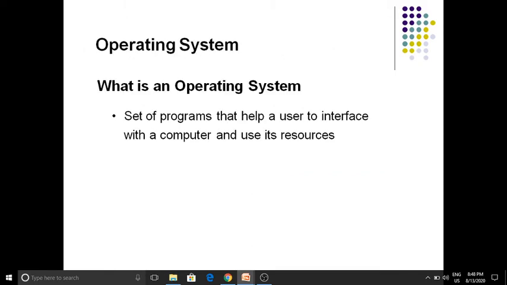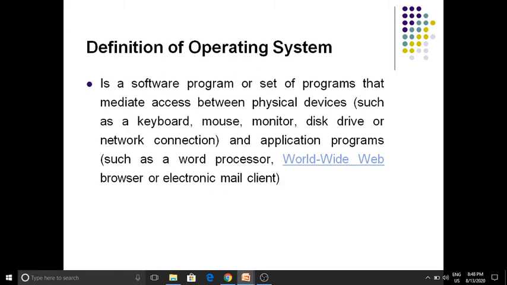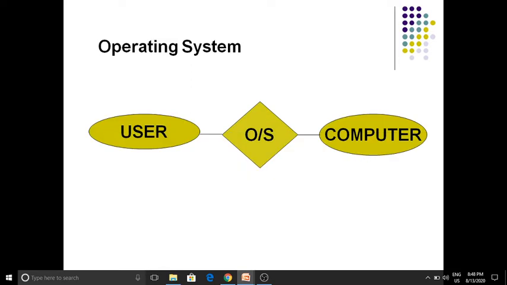We have seen what an operating system is. An operating system is a set of programs that help a user to interface with a computer and use its resources. The definition is a software program or set of programs that mediate access between physical devices and application programs. So, what are the physical devices here? Keyboard, mouse, monitor, disk drive or network connection, and application programs: word processor, World Wide Web browser, or electronic mail client.